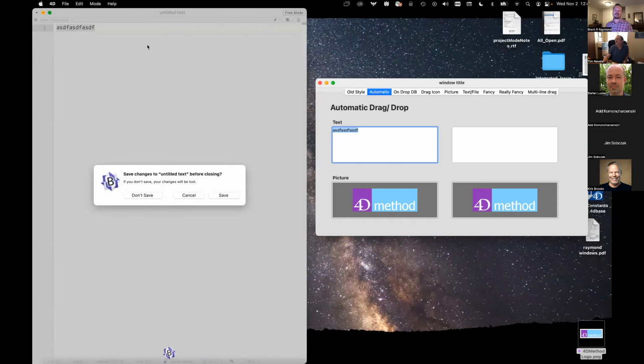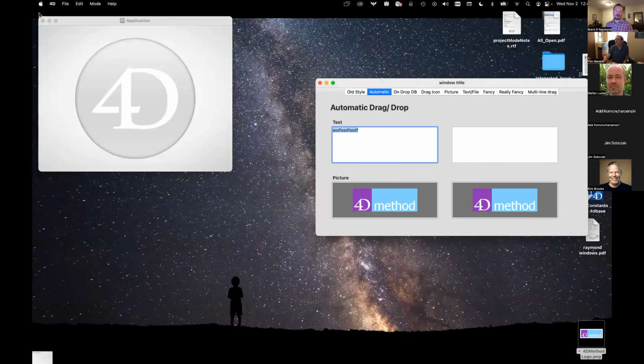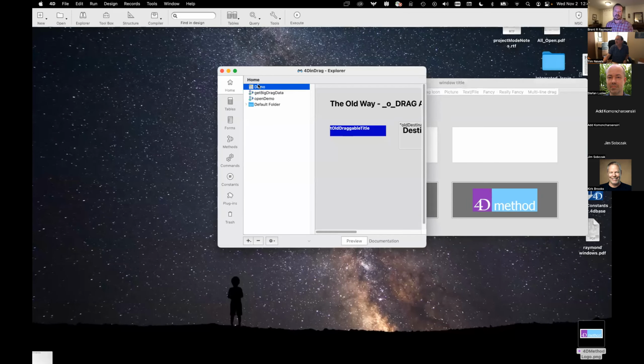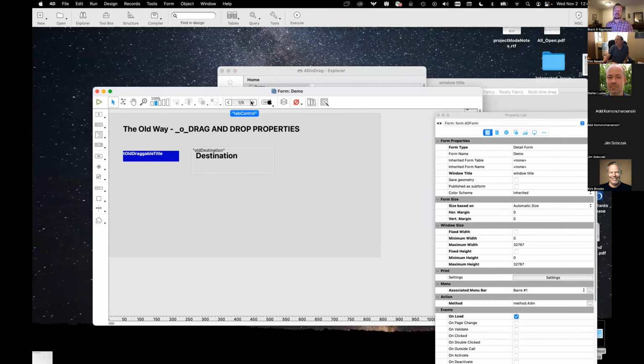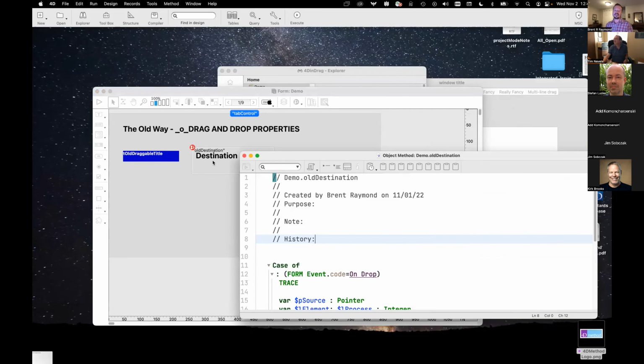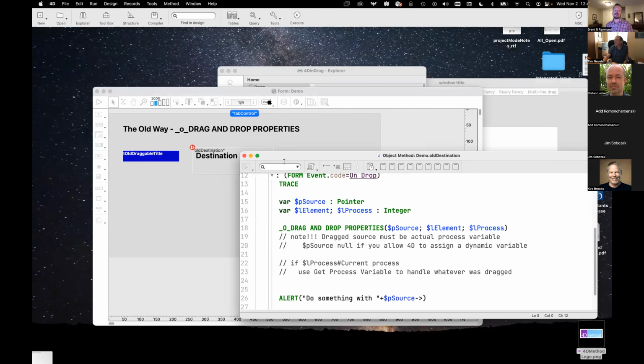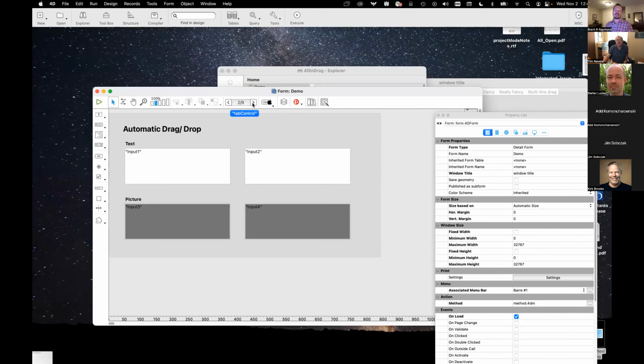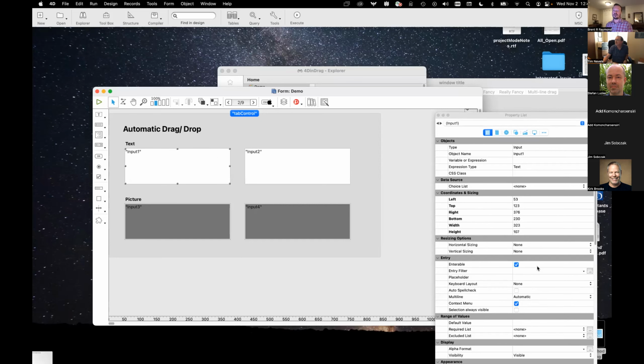Now I'm going to show you the interface. Let's just get that open. So you can see in this first one, there is no code on the item that was dragged. The code was only in the destination. So on drop, you're doing everything. On this next page, nothing has any code associated with it whatsoever.